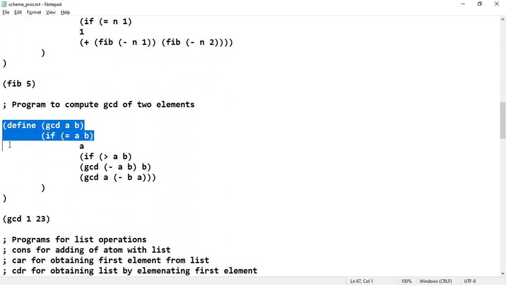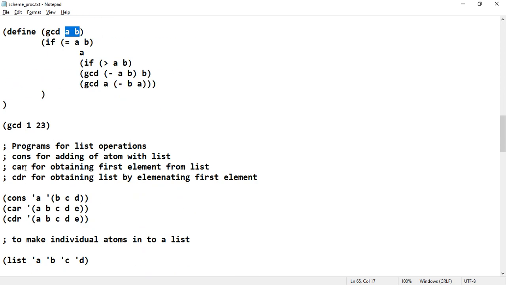This is also like this. Define GCD, with two parameters that you are supposed to pass to calculate the greatest common divisor of two elements. If a and b are equal, then you are supposed to give the value a. Otherwise, you have to go for GCD of a minus b comma b, or GCD of a comma b minus a. So this is the way you are supposed to do the general operations.